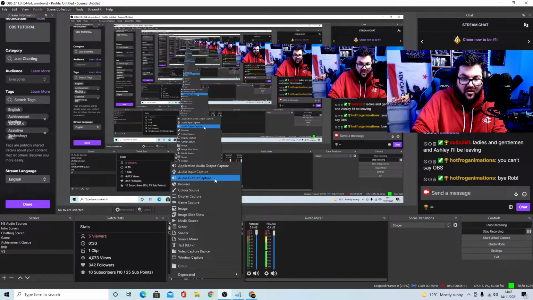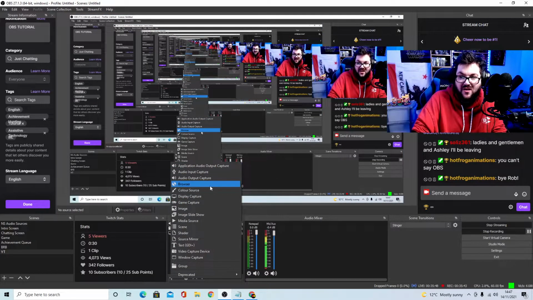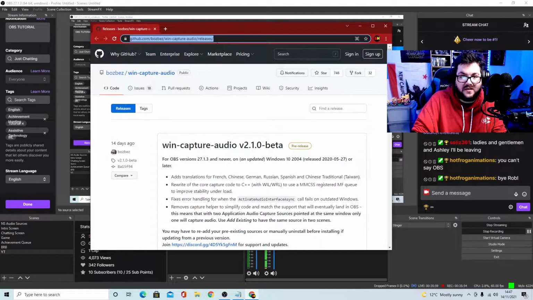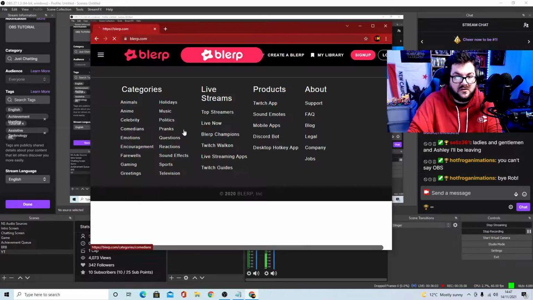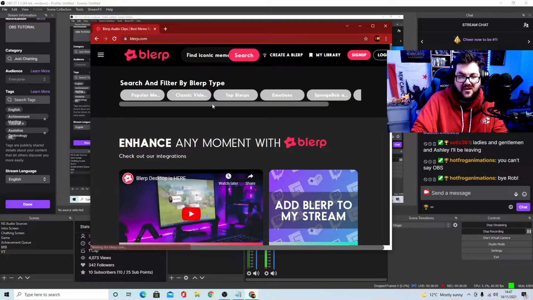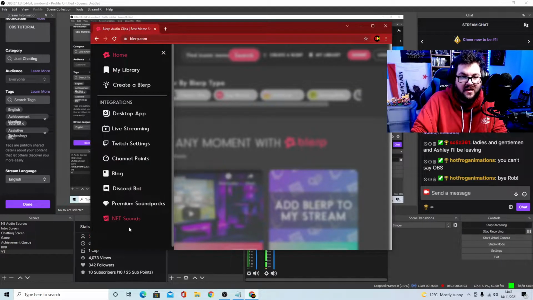Then we've got browser. So browser will capture a browser source. Now, what's a browser source? It's anything from a browser, right? So Blurp. Let's take Blurp as an example. So let's go here. Let's go Blurp. This is Blurp. This is how I create my sound clips in OBS.